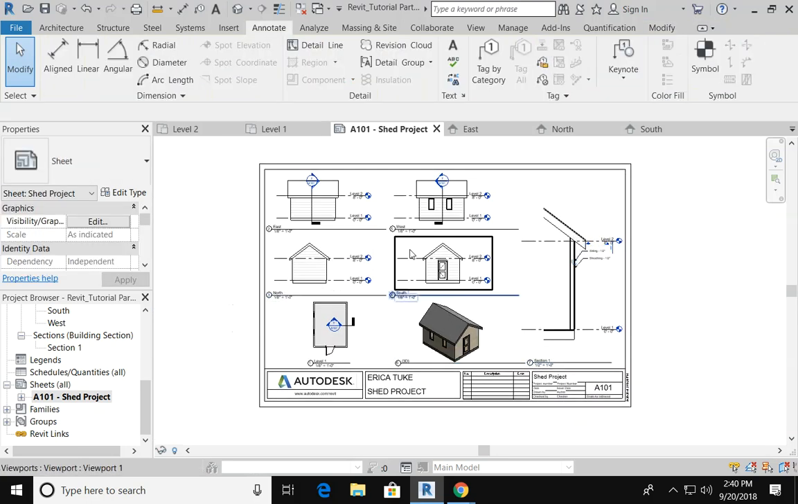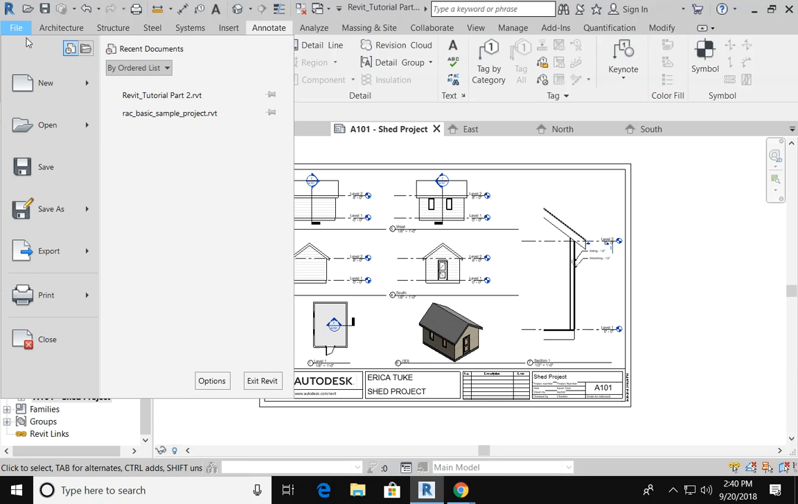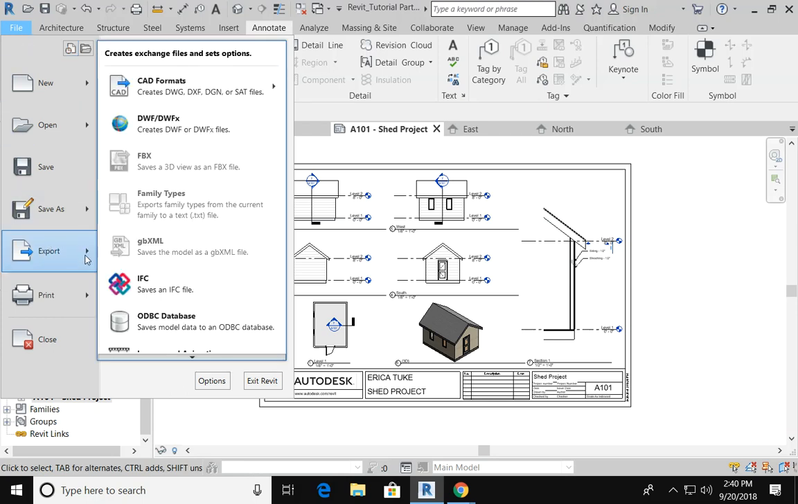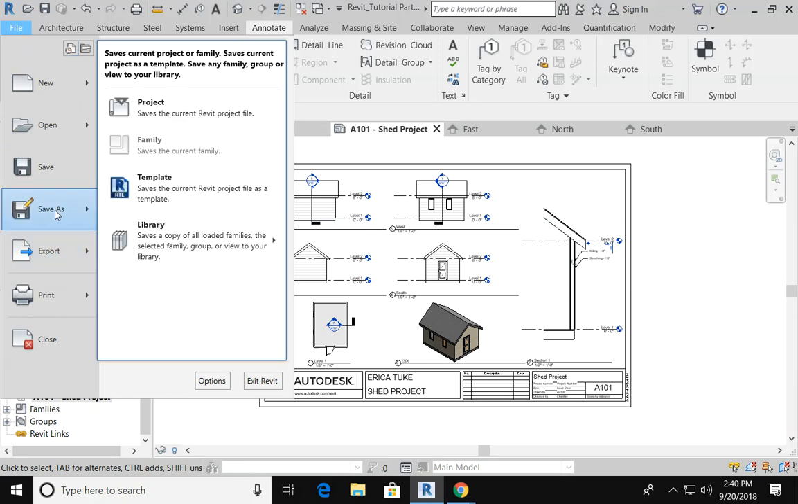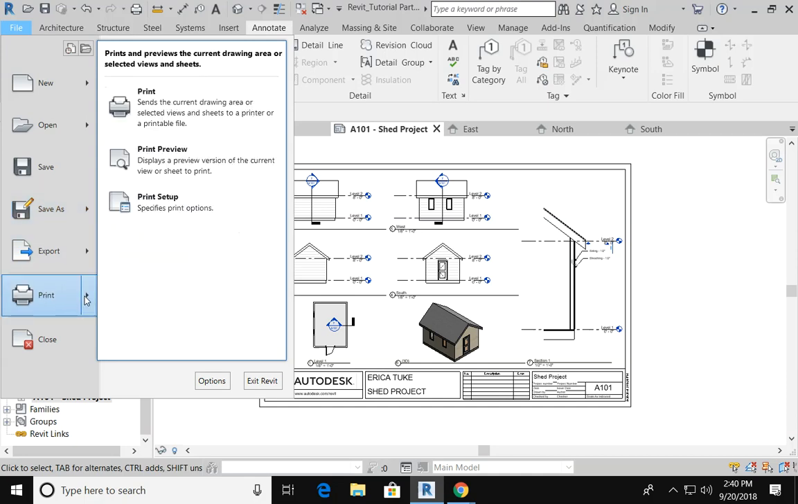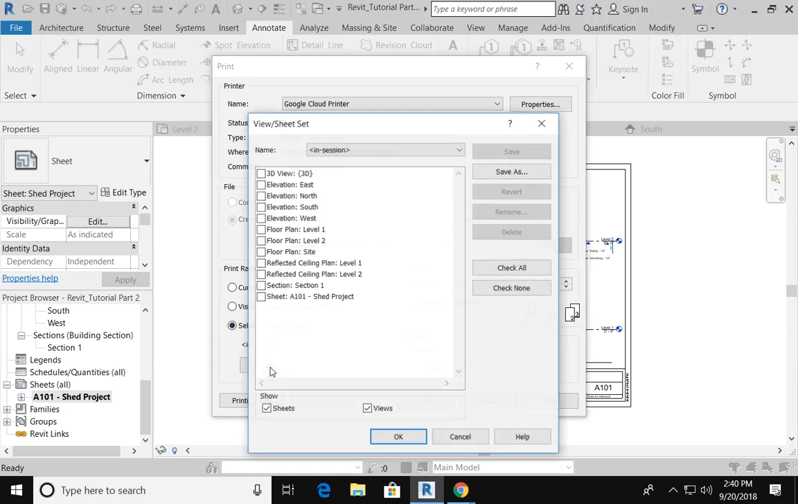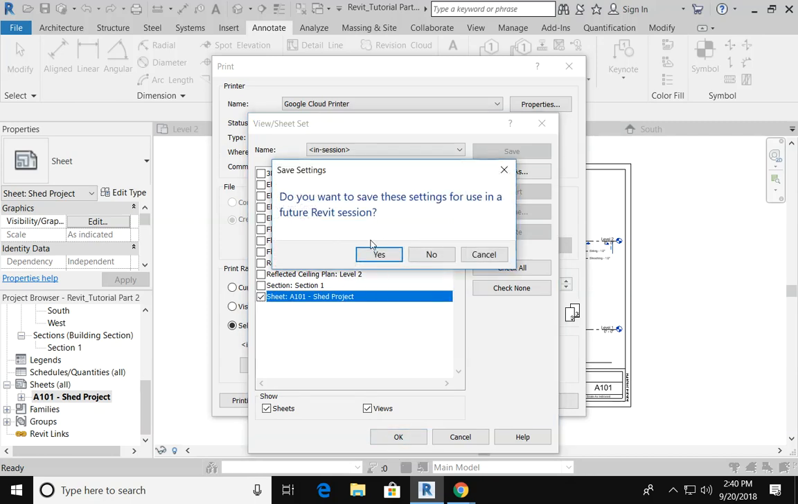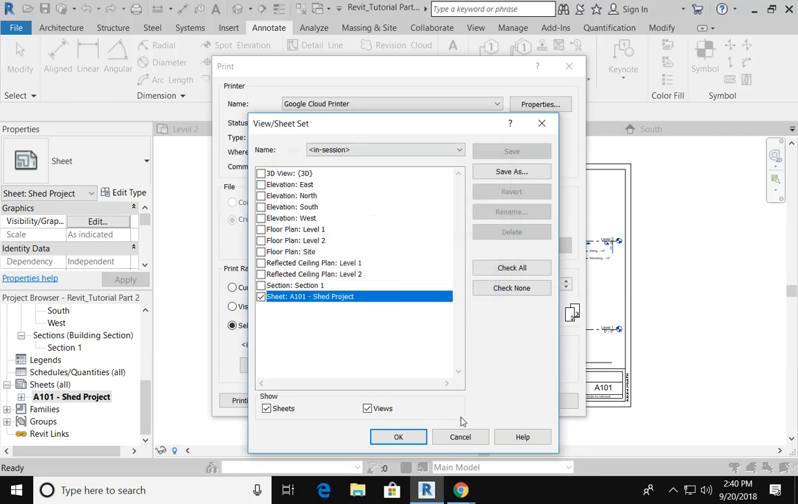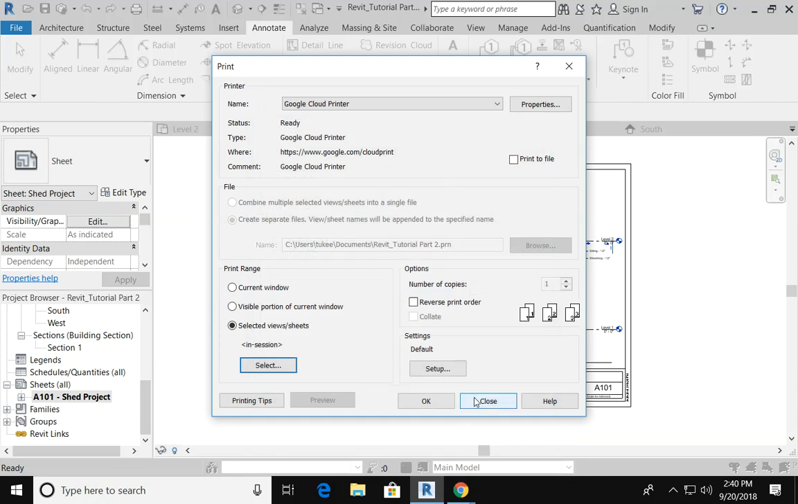When you are done and when you are ready to print, you can simply go to File, Export, or Save As, and you can save it as a PDF. You could also go to Print, which allows you to print your selected sheets, where you can go in here, select your A101 shed project, and send it directly to your printer, which is another option for you.